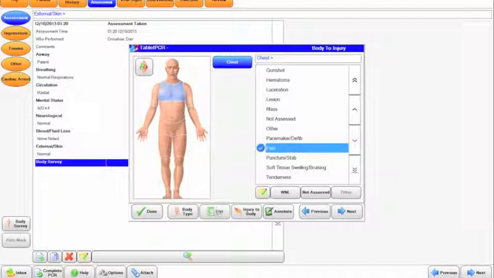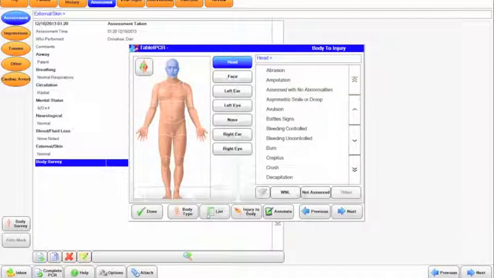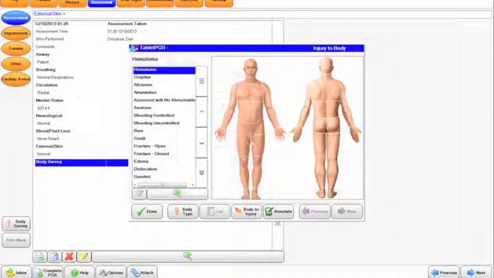Down here, if I click this button, it gives me a list as opposed to an actual diagram of a person, and allows me to just pick from a list. Click back here and it brings me back to the body. Currently we're in body to injury setup. If I click injury to body, it simply reverses the two fields and allows me to put an injury to a specific body part as opposed to a body part to a specific injury.